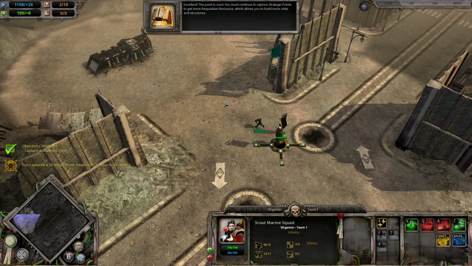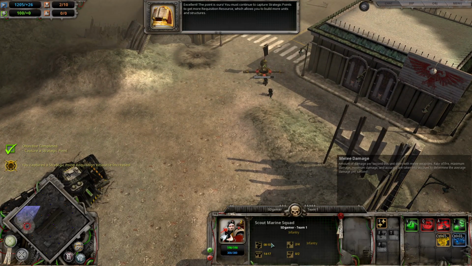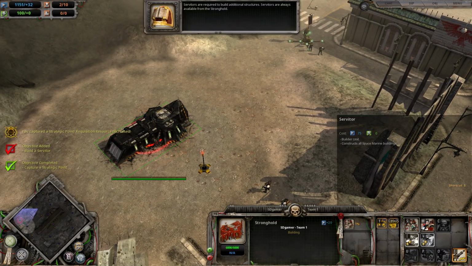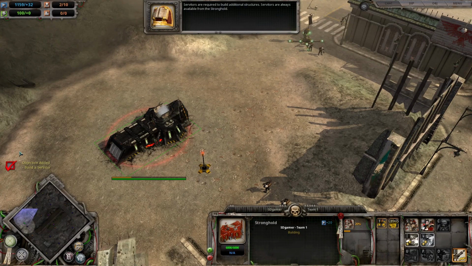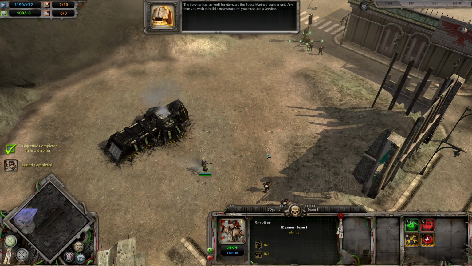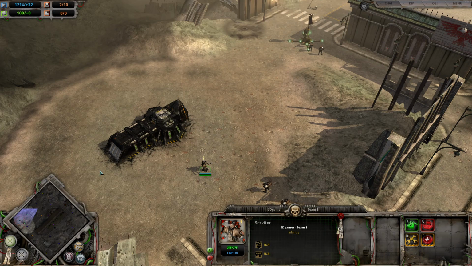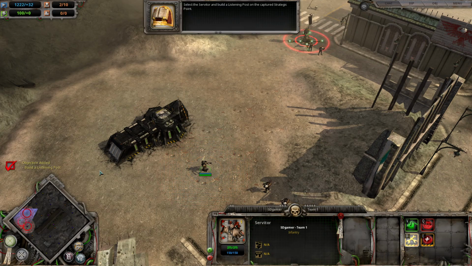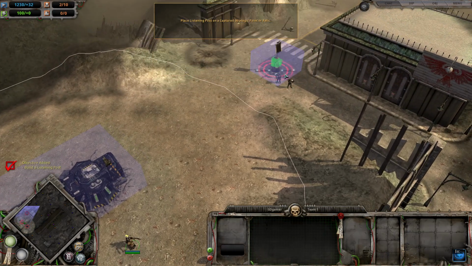You must continue to capture strategic points to get more requisition resource, which allows you to build more units and structures. Select your stronghold and build a servitor. Servitors are required to build additional structures. Servitors are always available from the stronghold. The servitor has arrived. Servitors are the Space Marines builder unit. Anytime you wish to build a new structure, you must use a servitor. Select the servitor and build a listening post on the captured strategic point.